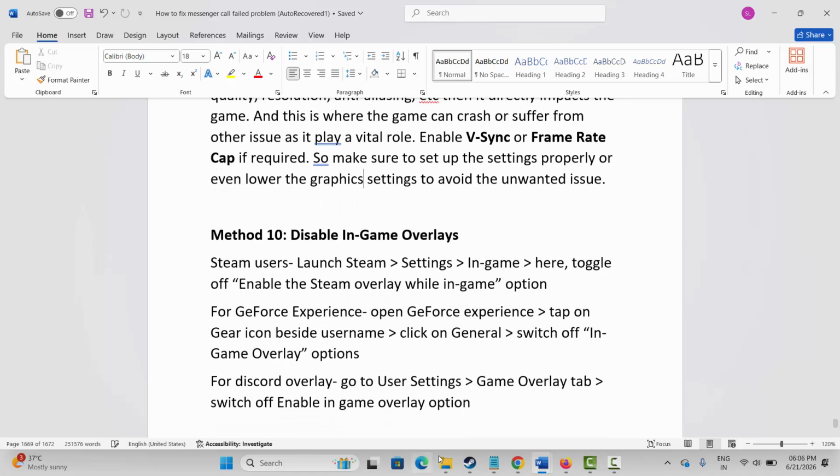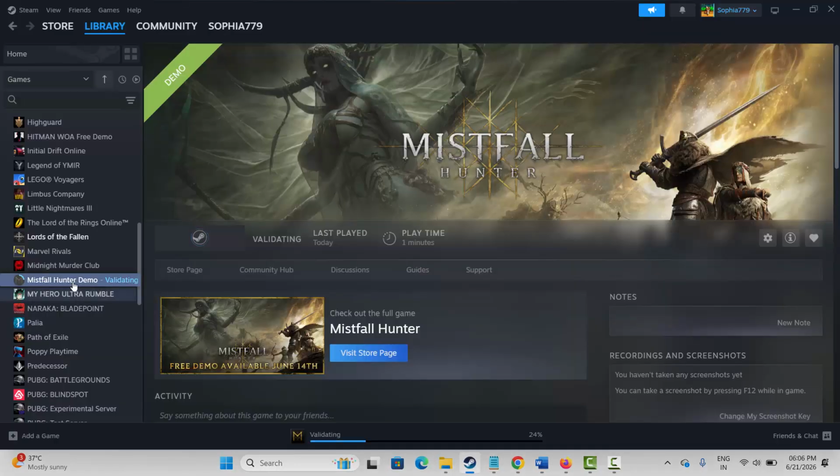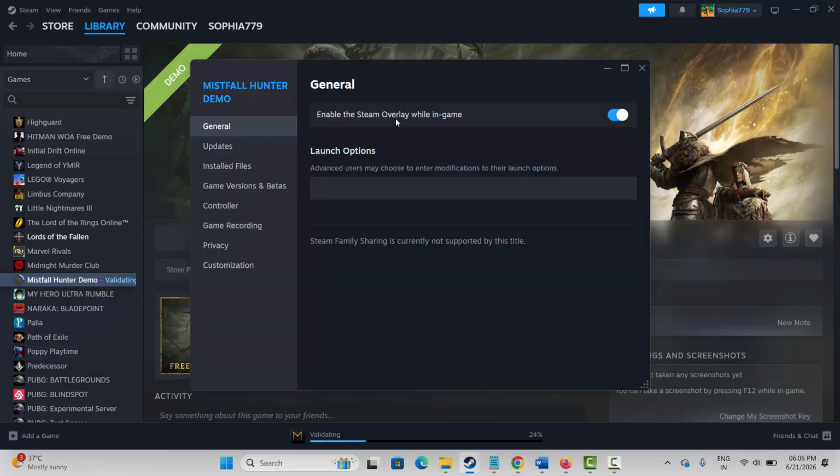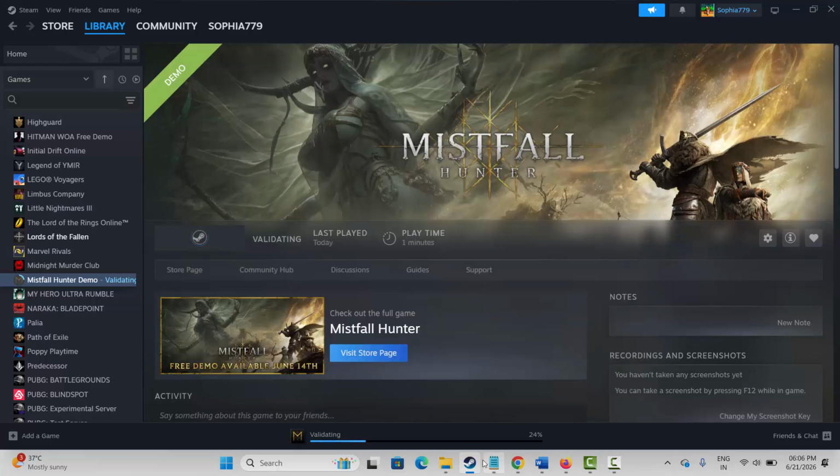So Steam users, just go to Steam, select your game under library section, right click on it, click on properties. Here under general, you can see enable the Steam overlay while in game option. If this is enabled, you have to click on it to disable it. Once you disable this, now launch the game and check.